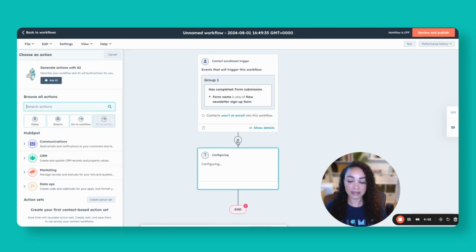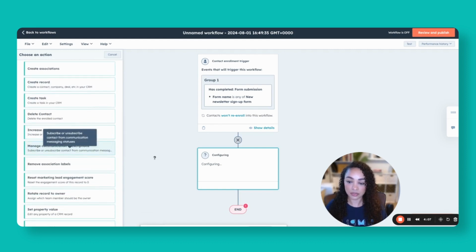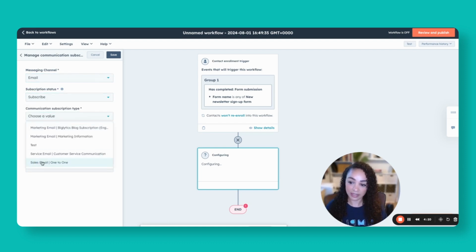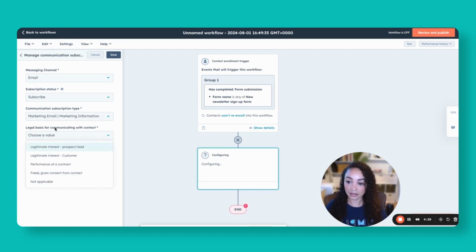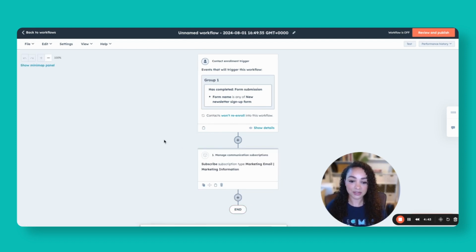Saving that, and this time for our steps, we are going to be making sure we manage their communication subscription here. So we want to make sure that we have them on our email list. If you do have a text list, there is an option there for WhatsApp, but we're going to go ahead and do email. We're going to subscribe them, and then we can pick from any of our marketing subscriptions that we have available. So I'm just going to use our marketing email one here for our newsletter, and then our thesis for communicating with them is that essentially these are most likely a lead, or we can say just freely given consent since they did in fact sign up for that form there. Then we'll go ahead and save that subscription status.